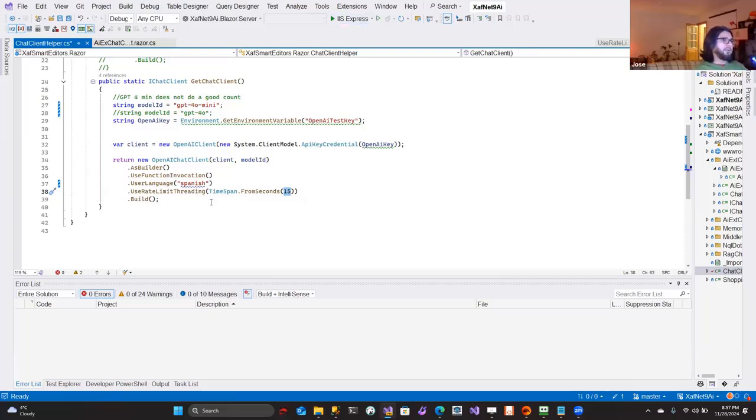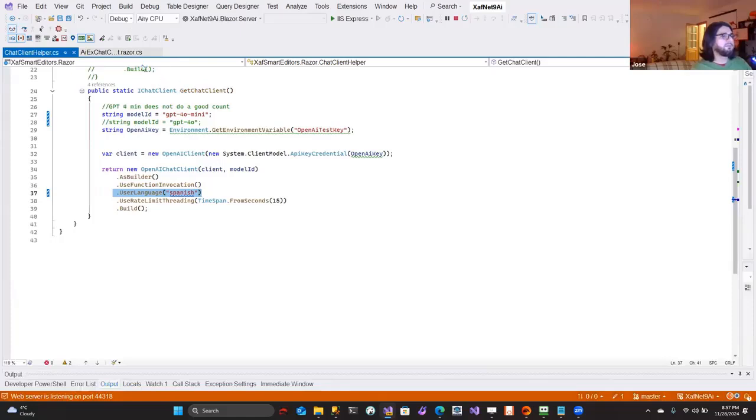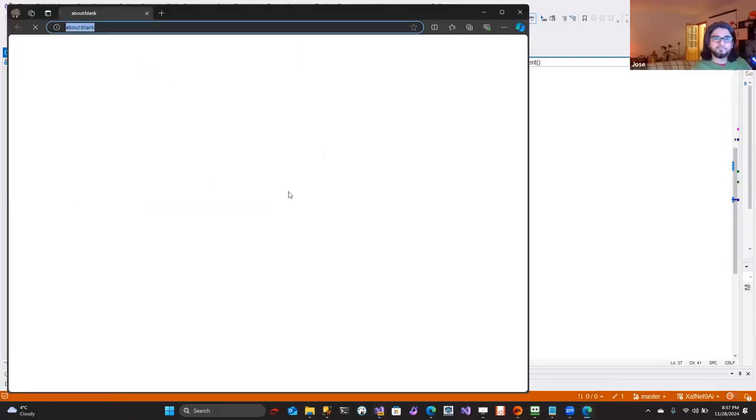So we're going to see the rate limit right now. Since we're passing the middleware to the chat client, it's going to be in Spanish and it's going to have a rate limiter. I wonder if the message is going to still be in English because it's hard coded. So the rate limit message. Okay, so let's see.